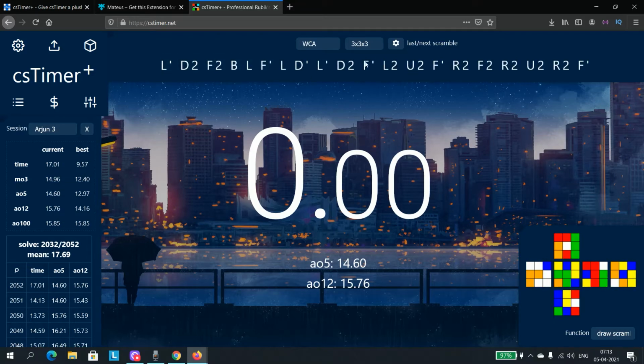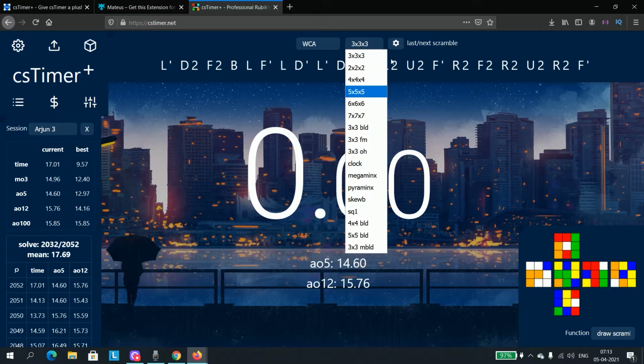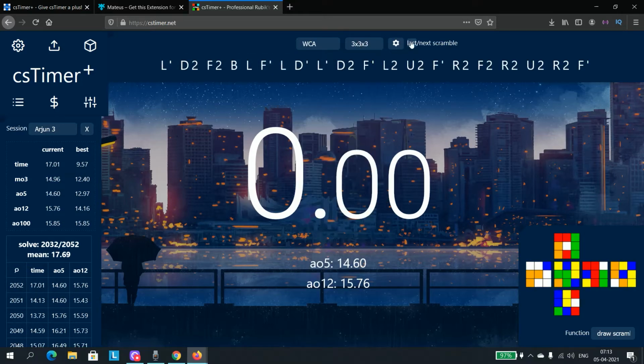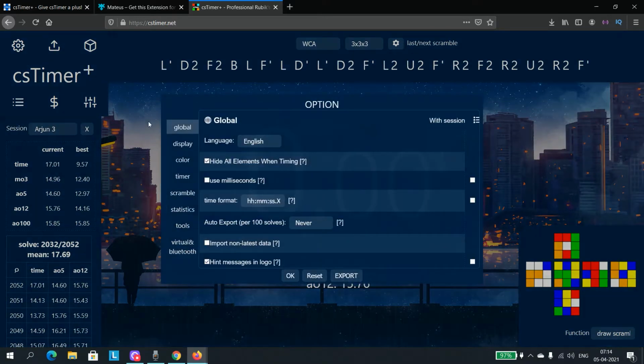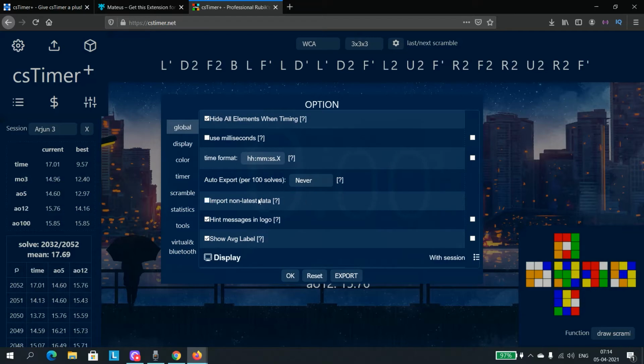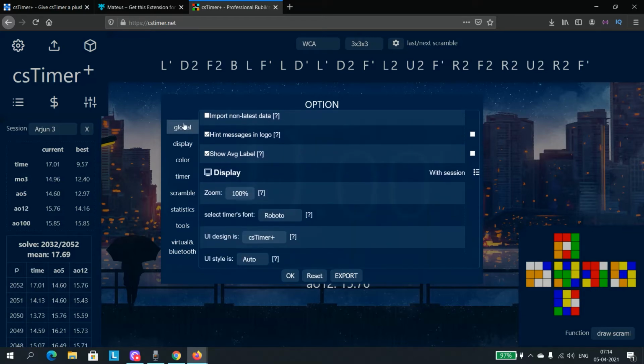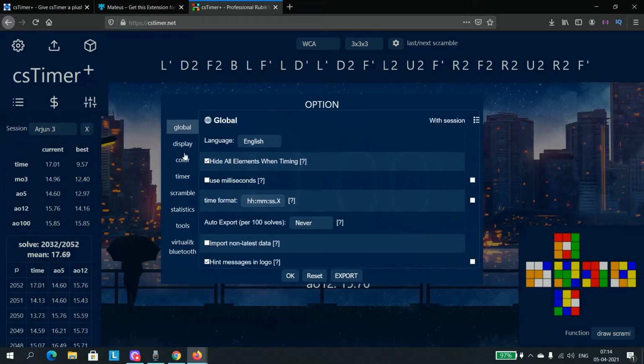Okay, so we will just check other features. Okay, this is same. Okay, this is nice. Yeah, this is same. Okay, nothing different. Okay, we will see here if there are some. Okay, no, I don't see this. Let's just check options. Global: hide all elements when timing, use milliseconds, time from. I guess the global section is pretty much the same.